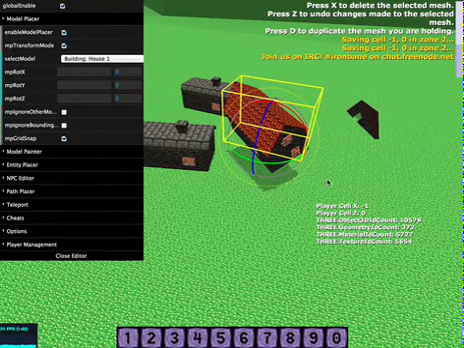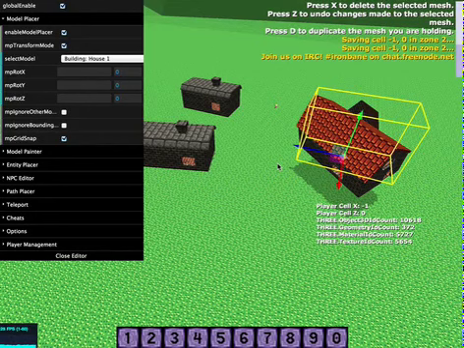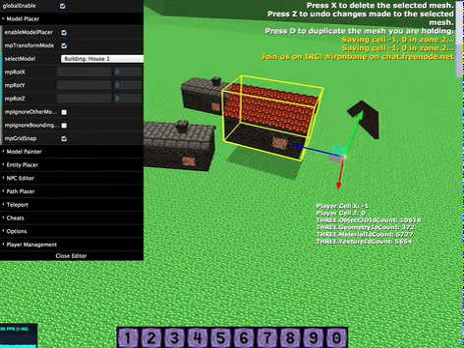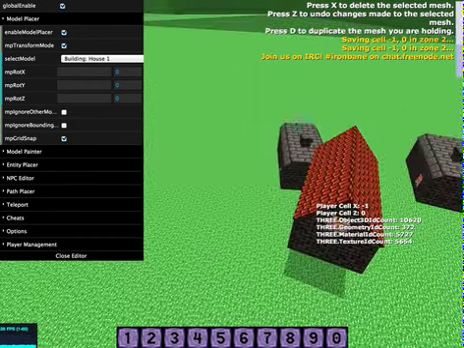If you messed up or if you are not happy with whatever you have been doing to your model, you can just press Ctrl Z or Command Z on the Mac, and it will reset the object to its original position and rotation. There we go.